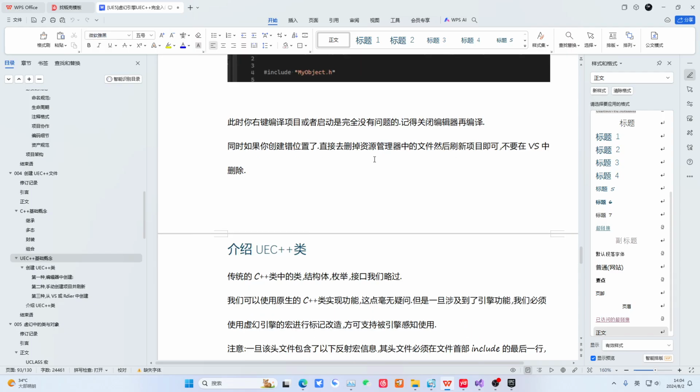Alright, then we'll stop this lesson here. We have now demonstrated the 3 ways to create this in Unreal Engine C++.